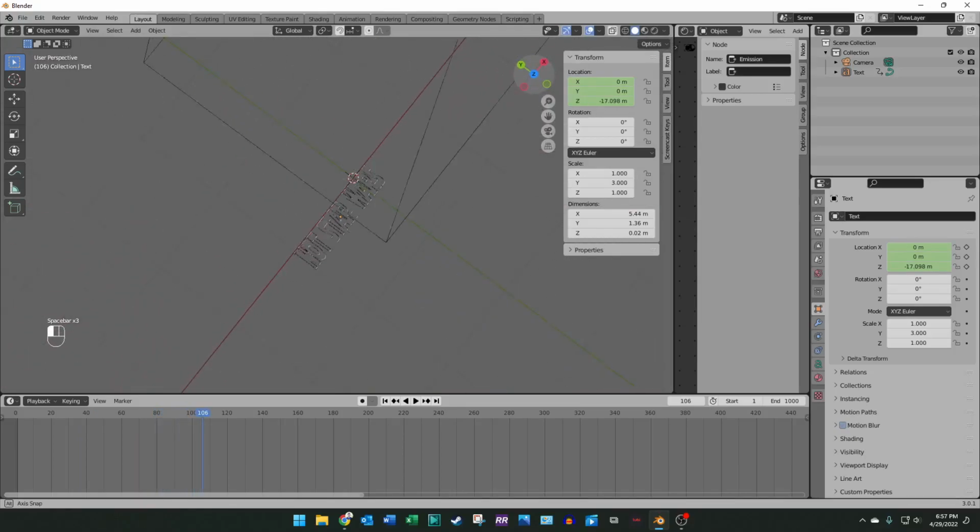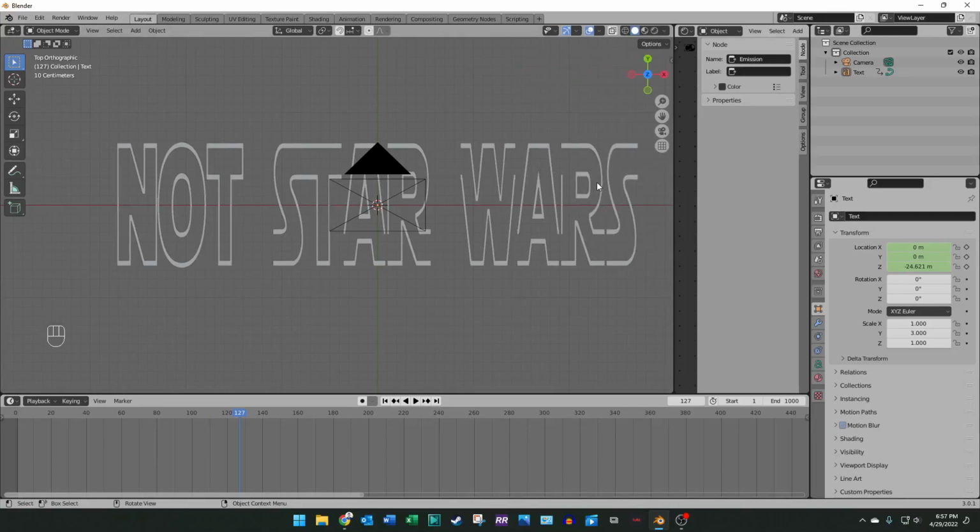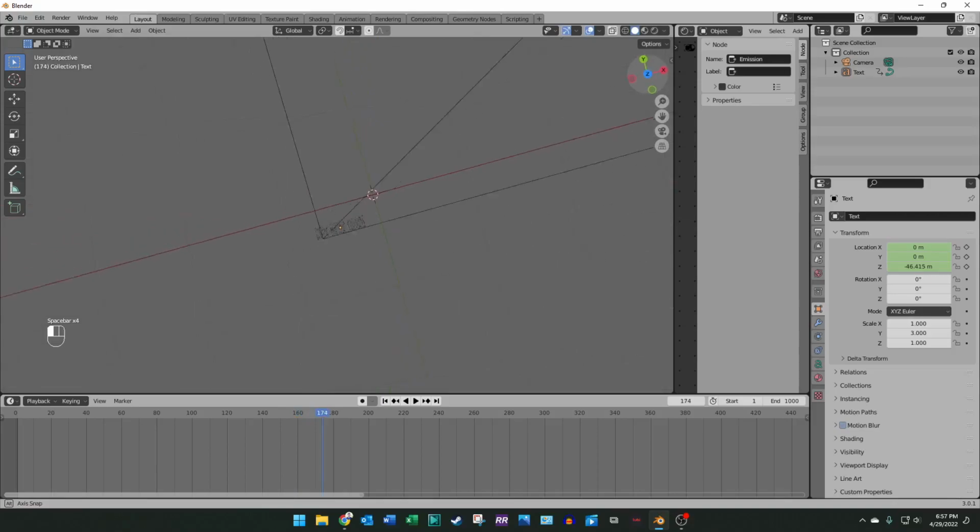Oh, okay. It's because I was looking in the top orthographic mode. So if you're looking in the top orthographic mode, even though this text is getting farther and farther away, you cannot tell. But as soon as you do this, you're like, oh my, that is really far away. Okay, so there we have it. And let's go back to frame 240.